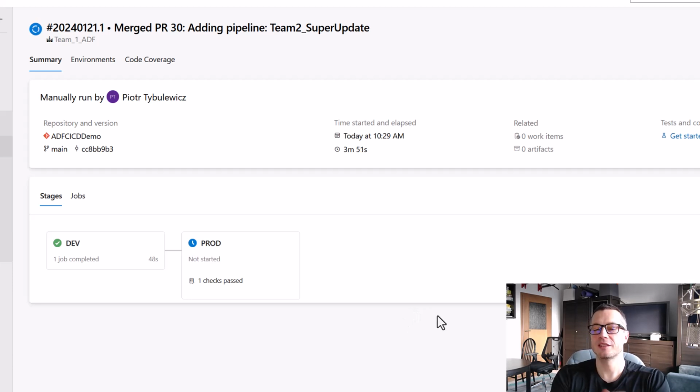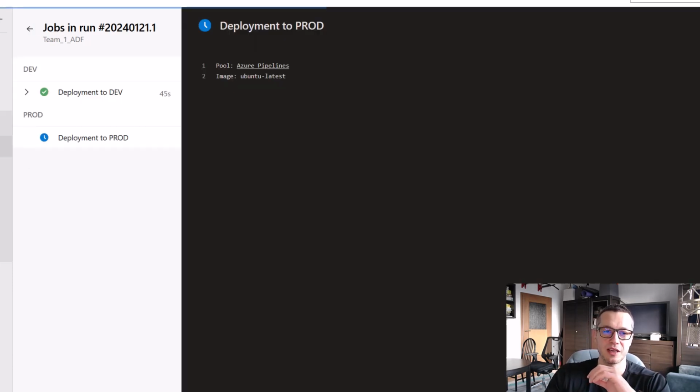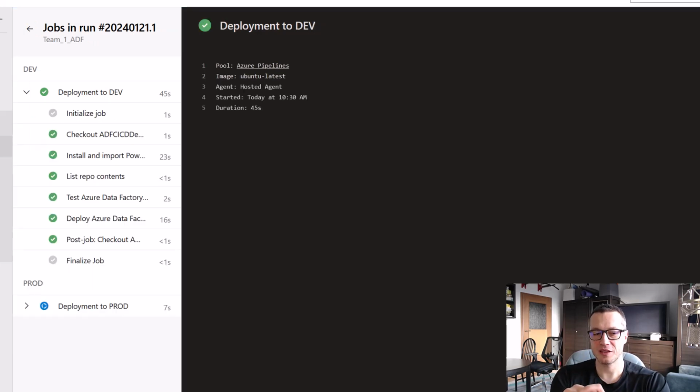And basically this prod deployment follows exactly the same steps as deployment to dev environment. The only difference are parameters because as always, there will be some differences, usually in case of linked services. A linked service on dev environment will most likely have to point to some different resource than a linked service on prod environment.